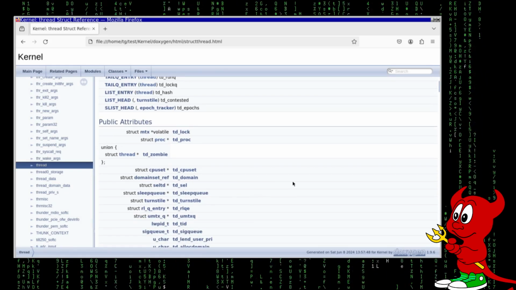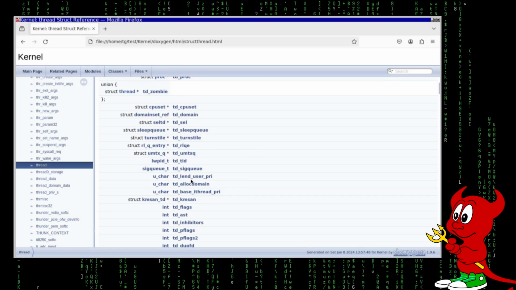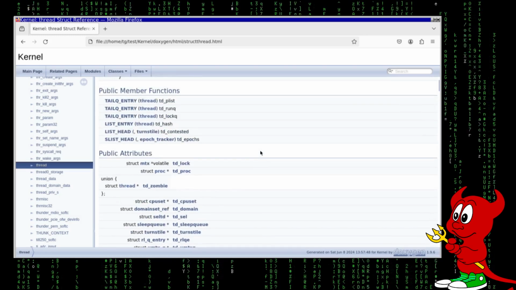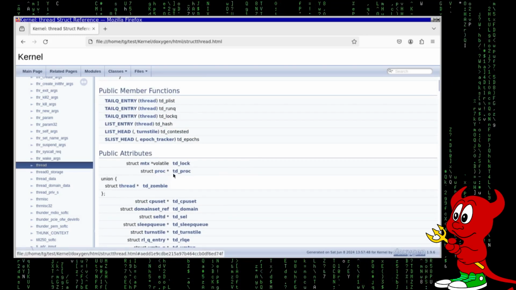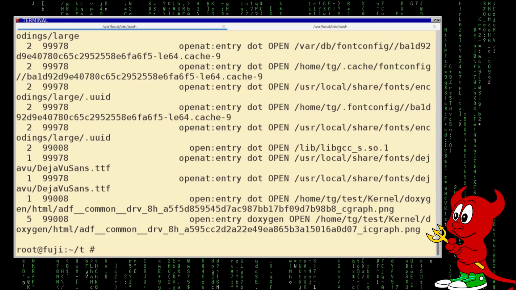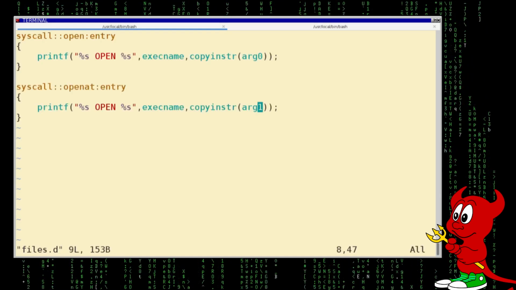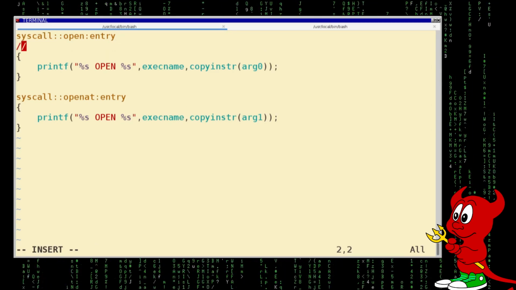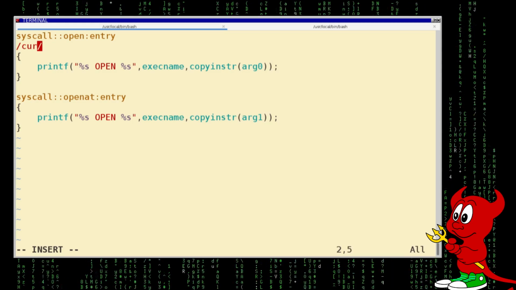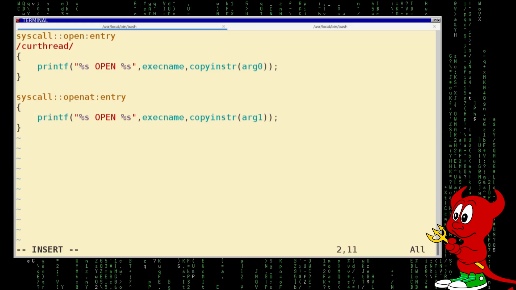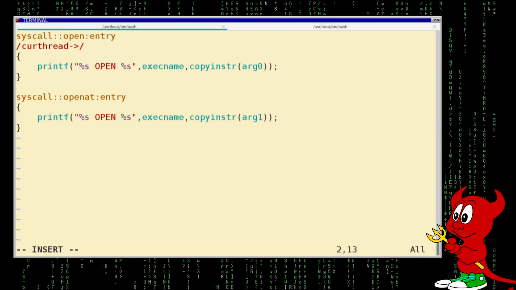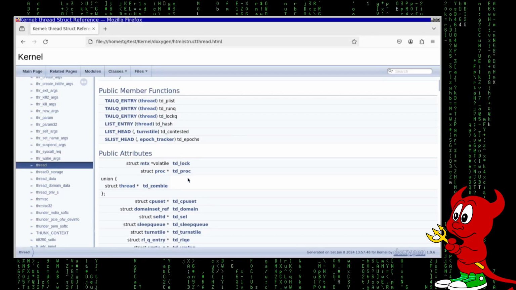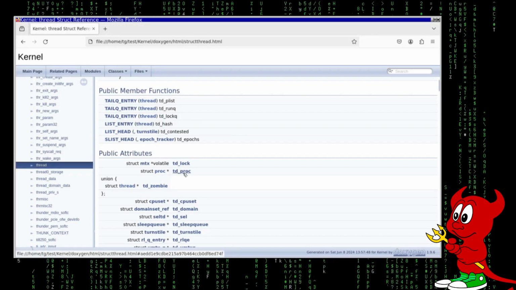If you look here at the attributes that we have, which might be some of interest, we would like to look at something on the process itself. So the structure process, which is the td_proc. Let's first go back here and look at the files.d. So we want to have a predicate here, and the predicate is going to say that the curthread, this is what we have. So now let's investigate. I know already where it is, but let's try to investigate a little bit further. We have the process, the td_proc.